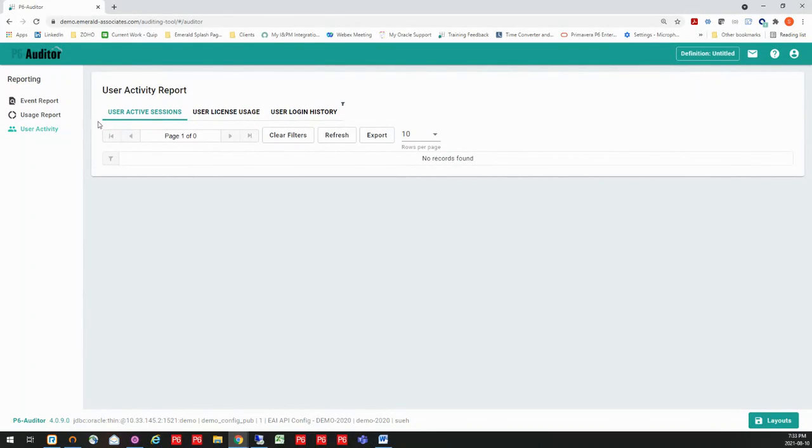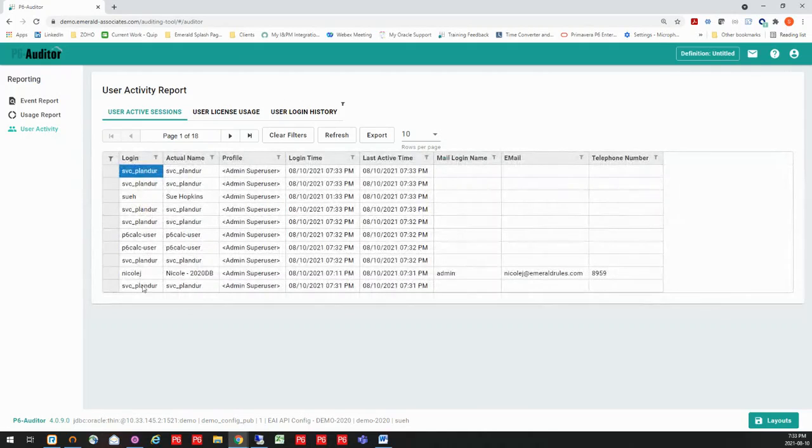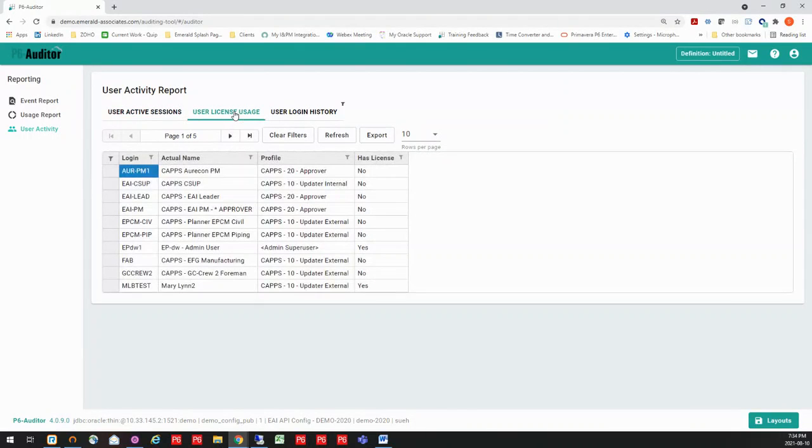So I have my sessions. Let me see here. Looks like I'm not getting my sessions in, so I'm just going to refresh my data. There we go. And so I have 3 options on user activity reporting. I have active sessions, so I can see who is actually out there and who's using it right now. I can also go in and look at my user license usage.